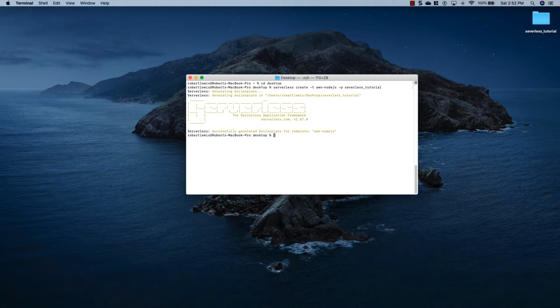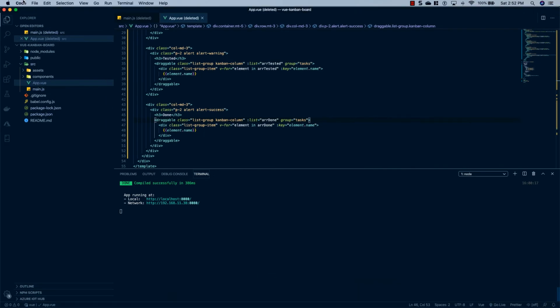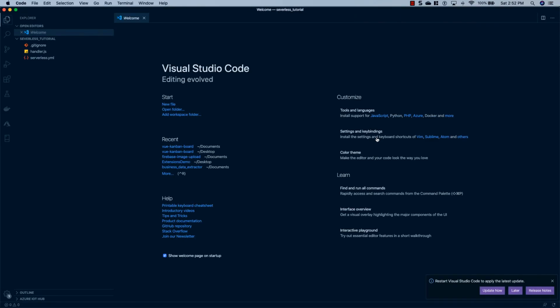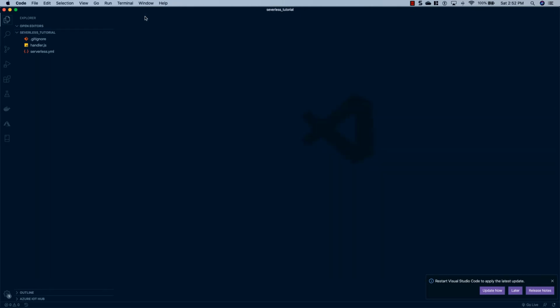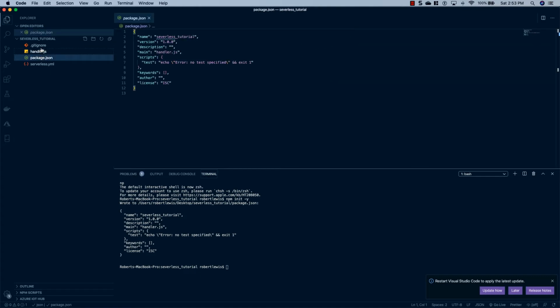And as you can see, a folder just appeared on my screen, and we're going to go ahead and open that up with Visual Studio Code. Okay, so the first thing we're going to do now that we're in the project directory in VS Code is open up a new terminal, and run the following command: npm init -y. What -y does is it just goes ahead and creates all the defaults for our package.json file.